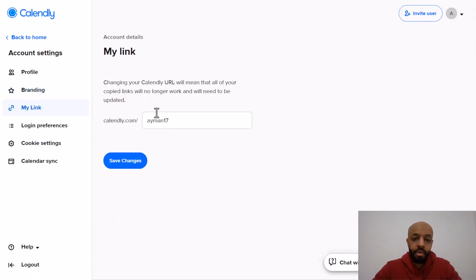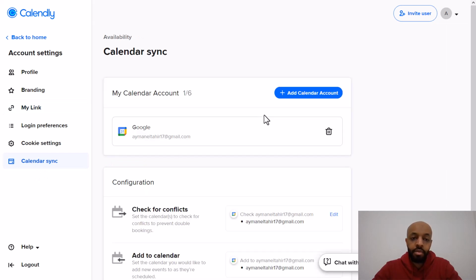And again, here's your link that you created earlier, and you can change it whenever. But remember that if you change it, it will mean that all of your copied links will no longer work, and it will need to be updated. So if you sent that to someone and they didn't click on it, and then you change it, then that link isn't going to work anymore. But I think if you actually used your business name, there's no reason to ever change it. Calendar sync, just to make sure that it's actually synced up with your Google Calendar.